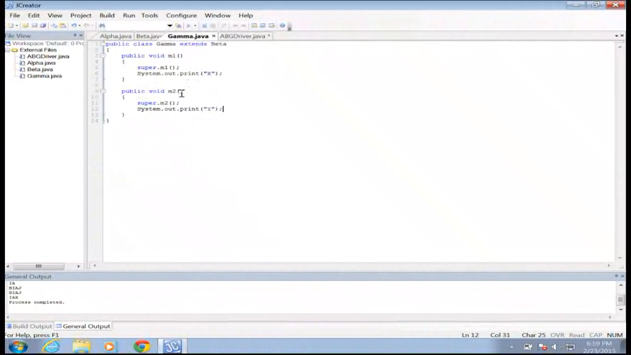So gamma has an M2 method. The first thing it does is it calls on super M2. So we're going to go to super M2, and the first thing beta does is call on its super M2. So we pop up to alpha, and alpha is going to print out a letter B. So letter B is the first thing that's done, and then we go to M1. M1 goes to gamma's M1 because this is a gamma object that we're calling the method on. So it calls on super M1. We go to beta, which is going to print out the letter I. So we have a B and then an I.